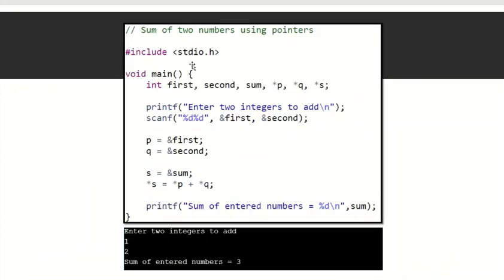This is an example showing the sum of two numbers using pointers. I have declared three variables, first, second and sum of integer data type, and I have used three pointer variables p, q and s for pointing to these three variables. So I am using p to point to first, q to point to second, s to point to sum.